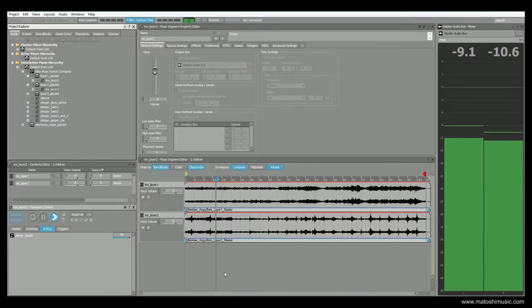So as we've seen, this one is mapped to the light combat state. So this is the combination of layers that will be active whenever the player engages in combat with the normal enemies in the game.